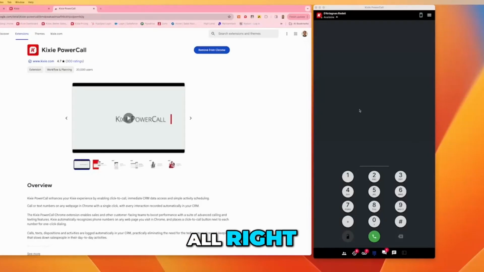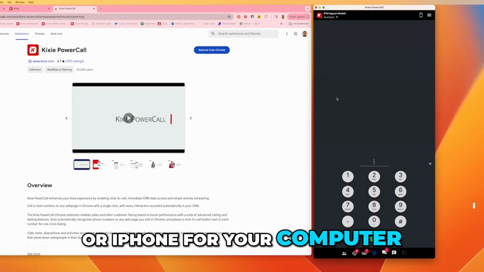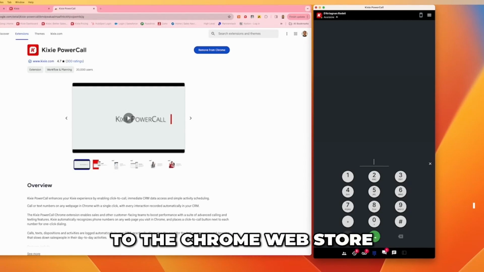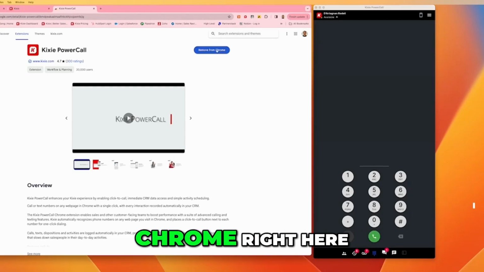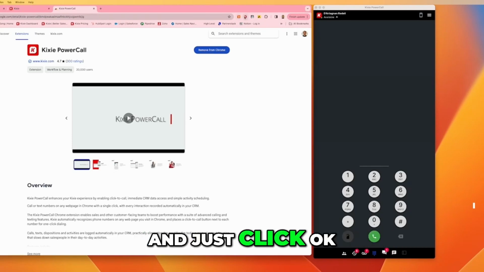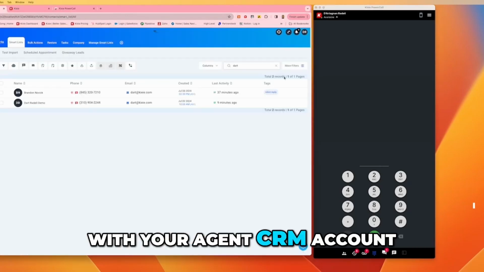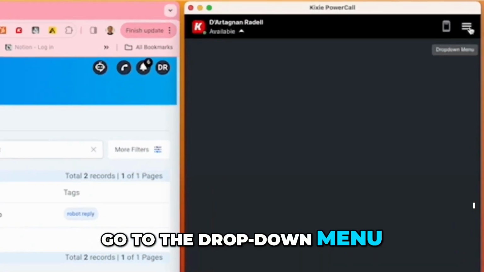All right. This is going to be the software right here on the right. In simple terms, it's just going to be an Android or iPhone for your computer. In order to download it, you're just going to go to the Chrome Web Store and install it to Chrome right here. Once it's installed, you can pin it to the tab bar and just click OK here to make it easy accessible.